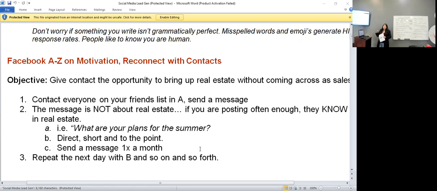Go through everybody on your list. Through Facebook, you can send out 50 messages a day. So if you did not know how many messages you could do every single day, you can send out 50 every single day before Facebook flags you as spam. So you can do 50 direct messages a day.